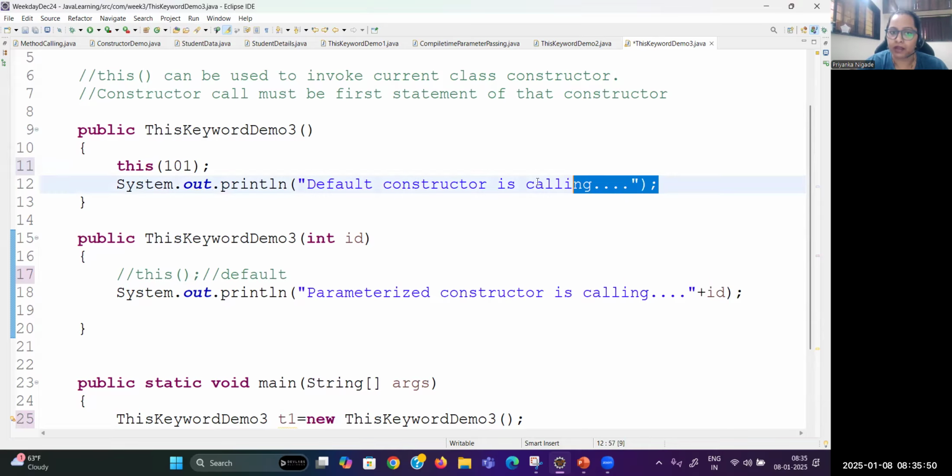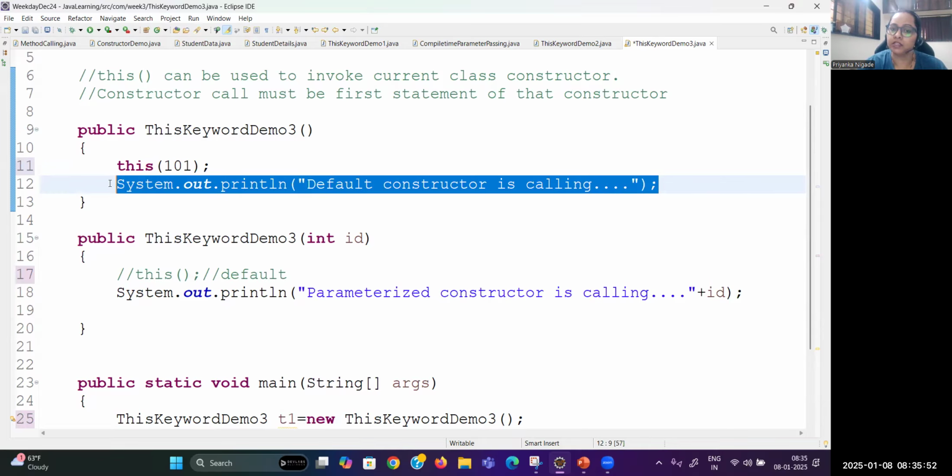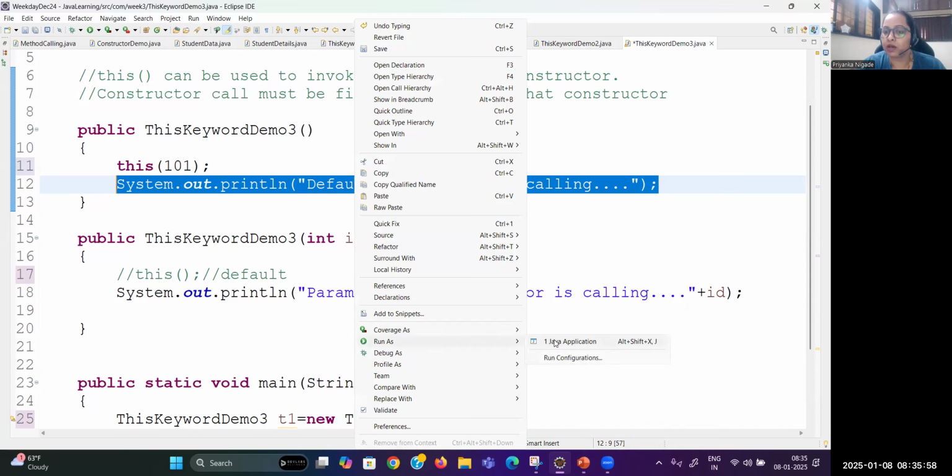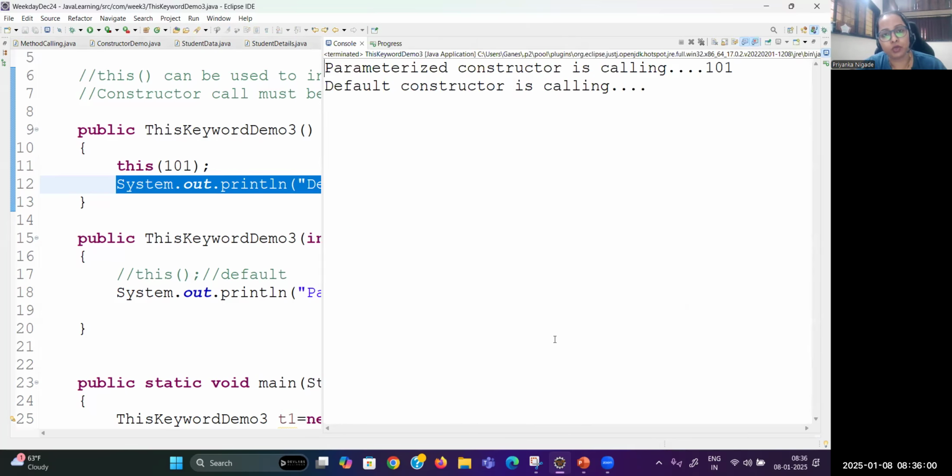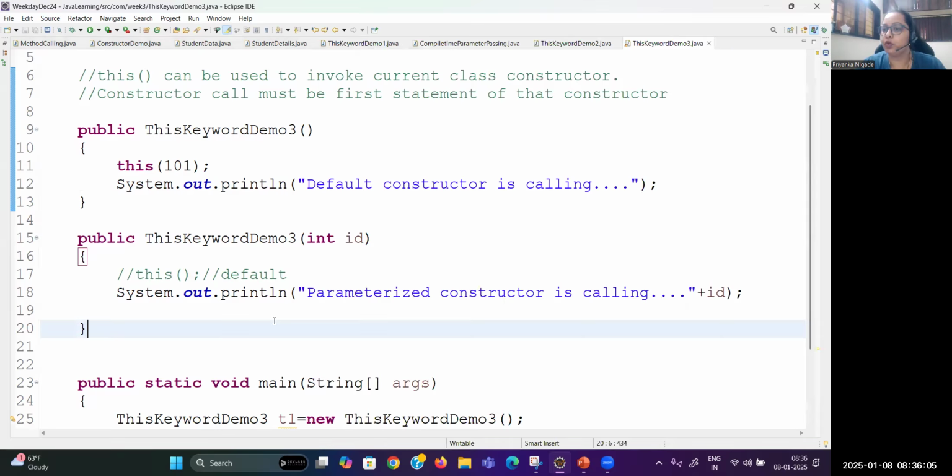And then it will come back, and then it will print the last message that the default constructor is calling. So a sequence can be anything that depends on your requirement. You can call a constructor, but the only rule you need to remember is that the this keyword also helps you to invoke a constructor of that class. Both constructors you can call, but only one point: whenever you are calling any constructor, that statement should be at the first line. You can't write it at the end.